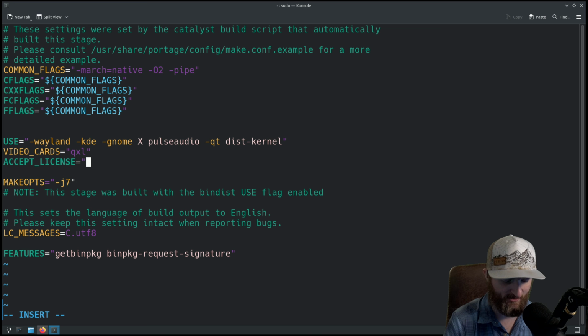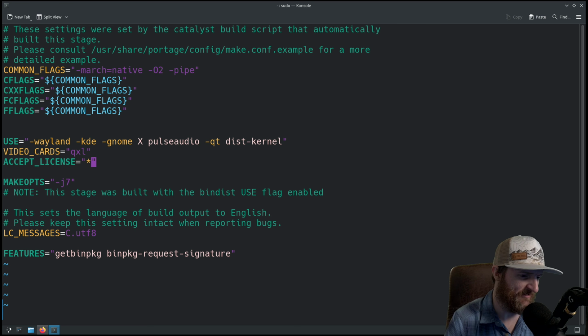Okay, and I personally just accept all licenses. You don't have to do this, you do you, but I'll just go ahead and accept all. And the way that we accept all is we just put a star. Okay, so we write and quit that.